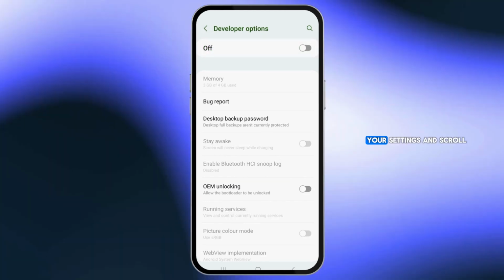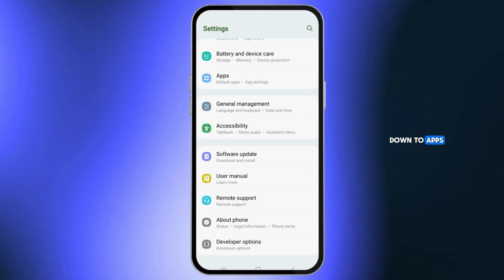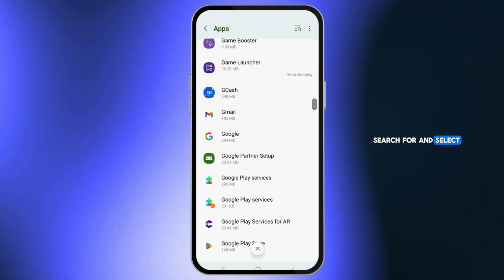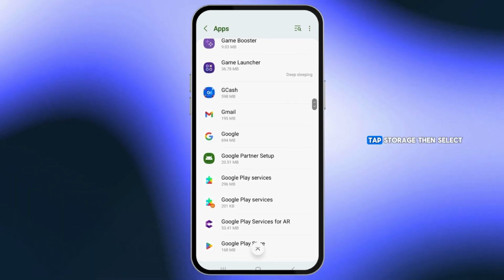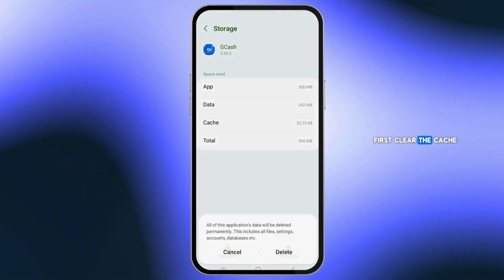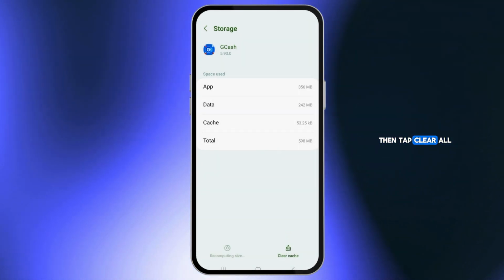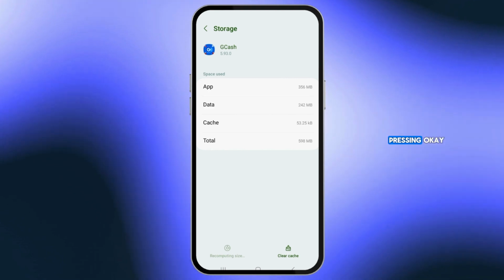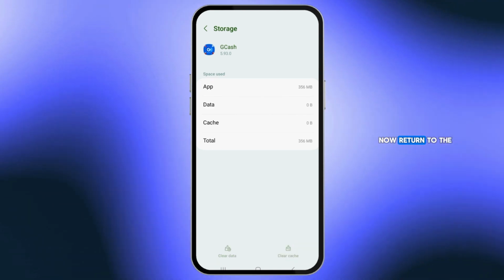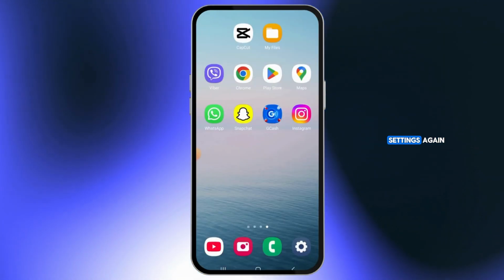Next, go back to your settings and scroll down to Apps. Tap Manage Apps, then search for and select the GCash app. Tap Storage, then select Clear Data. First, clear the cache, then tap Clear All Data and confirm by pressing OK. This refreshes the app. Now, return to the home screen and open Settings again.